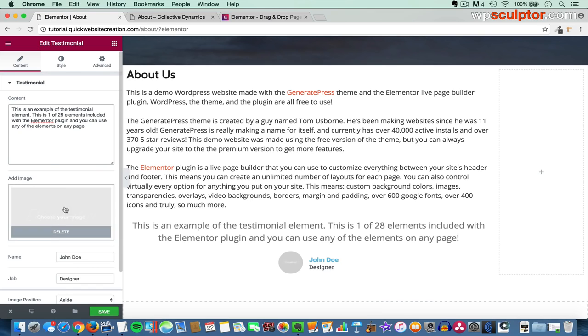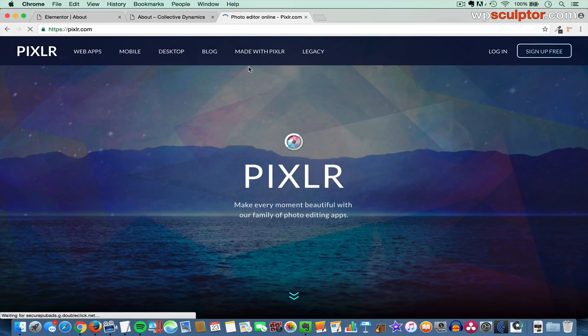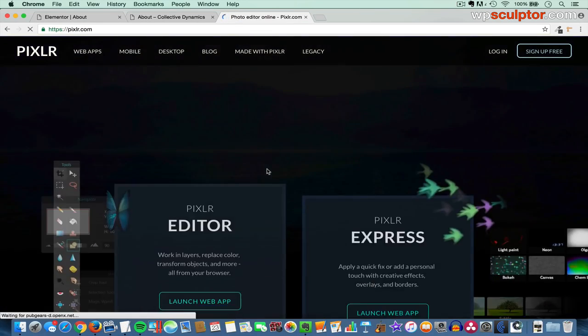And then the next thing we need to do is add our testimonial image. And first of all, we need to crop the image. I've got an image downloaded from Unsplash, but your testimonial image needs to be a perfect square, so the height and width need to have a 1-to-1 ratio. So we're going to go back and open up Pixlr in a new tab. And then scroll down, and under Pixlr Editor, we're going to launch the web app again.